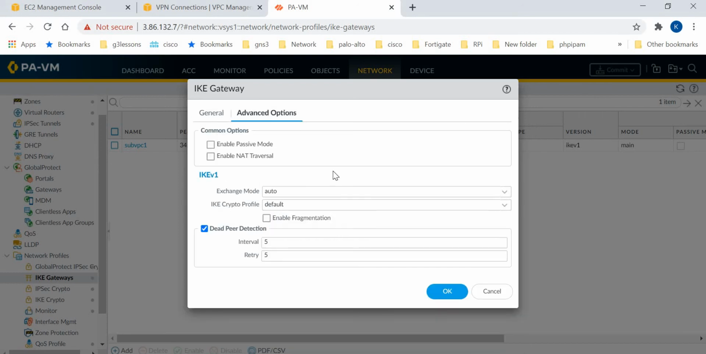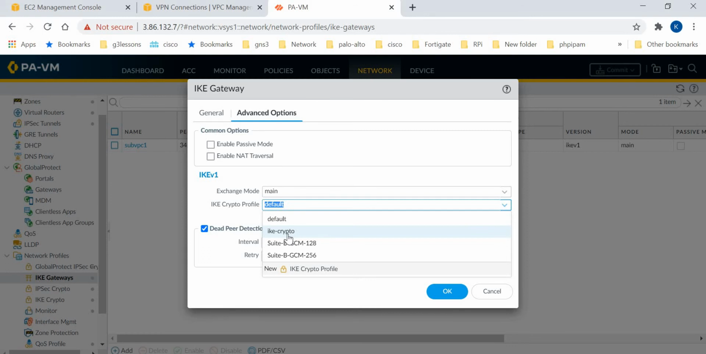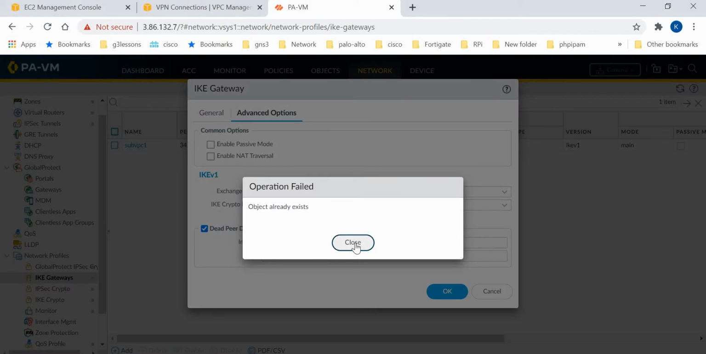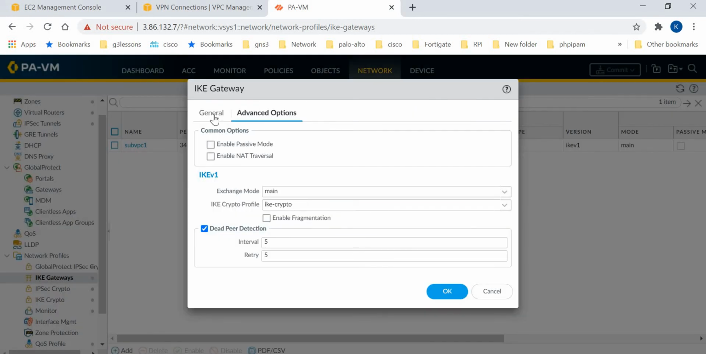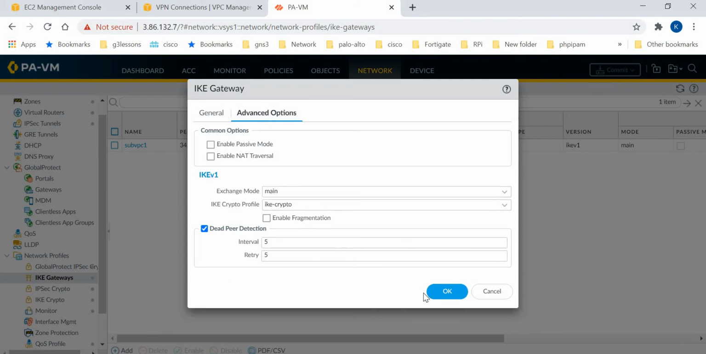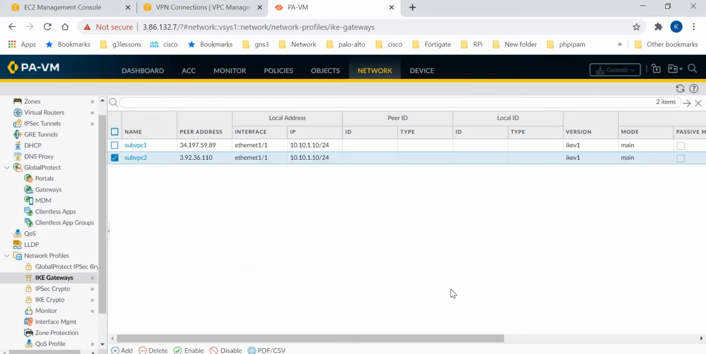Go to advanced options. In the exchange mode, select it as main. Okay. IKE crypto profile. Go to drop down. You will find the IKE crypto which we just created. We'll select that. We'll say OK. Okay. Name we have to say subscriber VPC2. Right. Okay. So gateway is created. Okay.